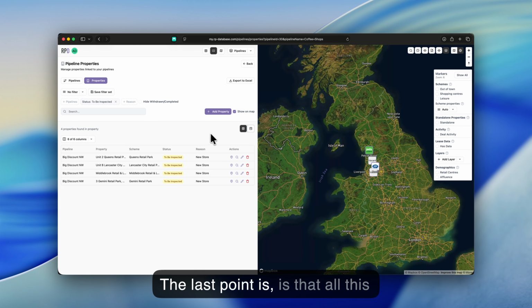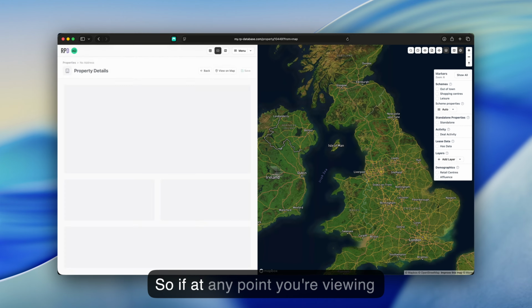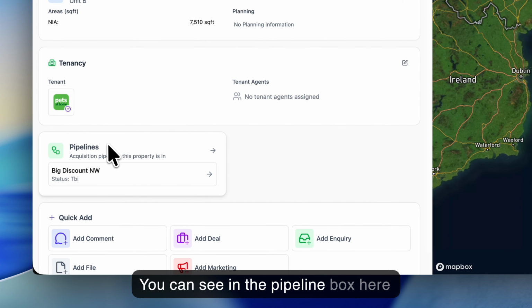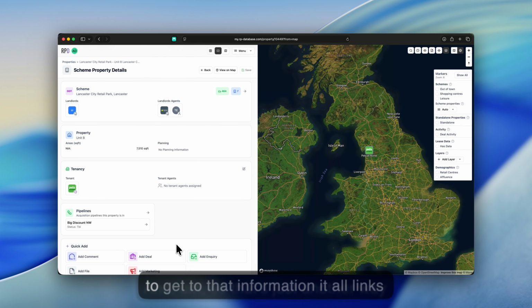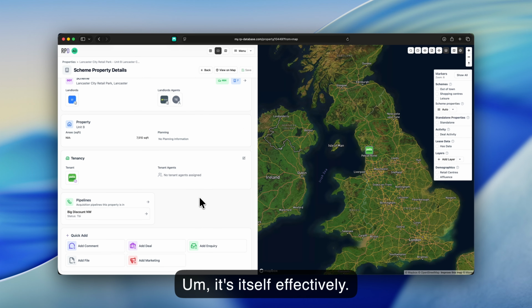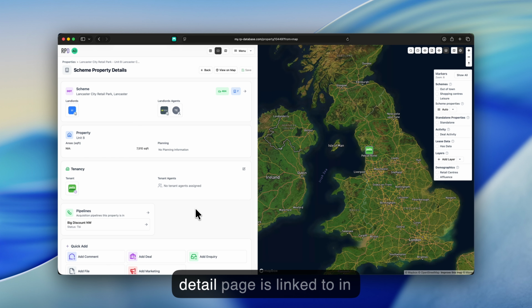The last point is that all of this information is also available on the property. So if at any point you're viewing the property, you can see in the pipeline box here that this property has been added to it. And so that's just another way to get to that information. It all links back to itself effectively. And again, the property detail page is linked to in another video.